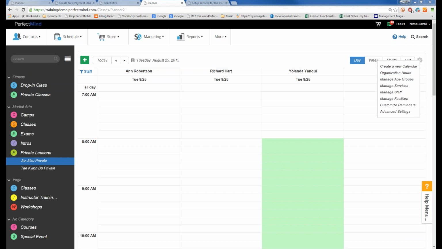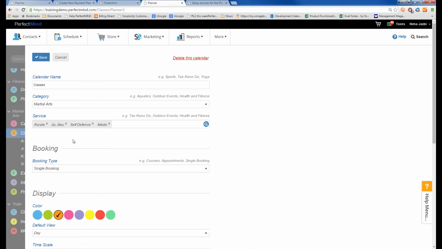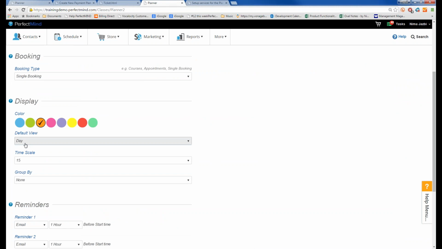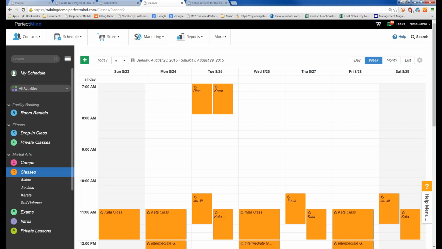How do I get the calendar to be a monthly format every time I log in? So John, this is an option per calendar. This decision is not made as an organization, it's made per calendar. So if you want your class calendar to always be weekly, you go into the calendar settings, and here it says default view. You can change it to week, and then you can press save. So every time you come in, now it's in a week view.